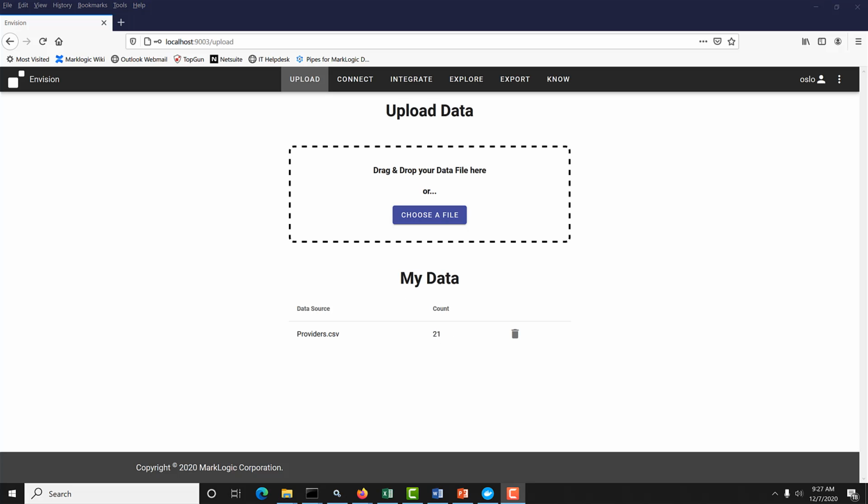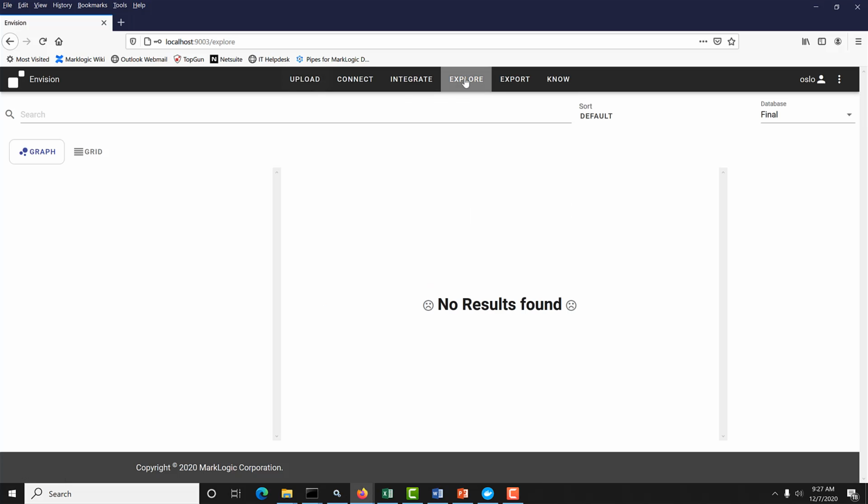From that CSV, we see 21 records have been loaded. Let's go take a look at them and explore. So when you first come here, it's looking at the final database. All data goes to a staging database.